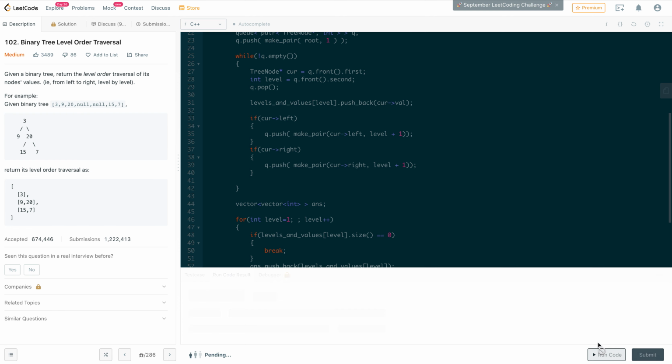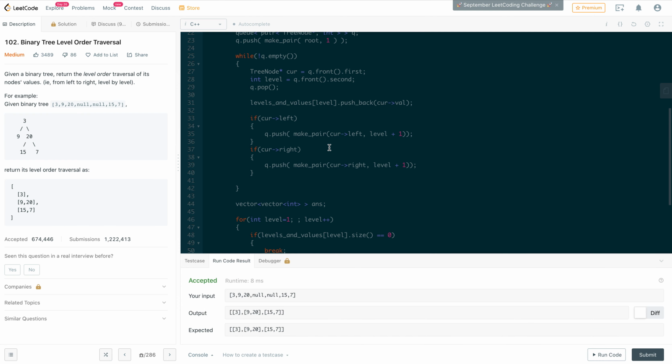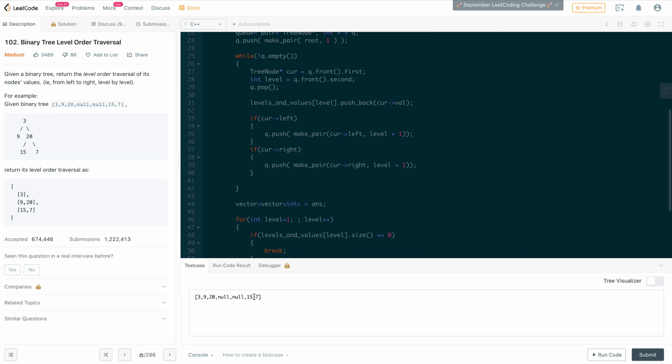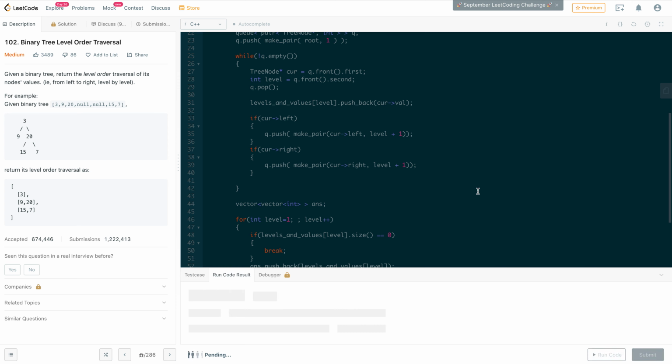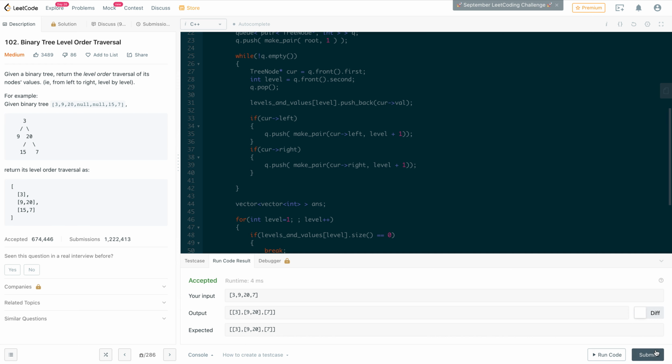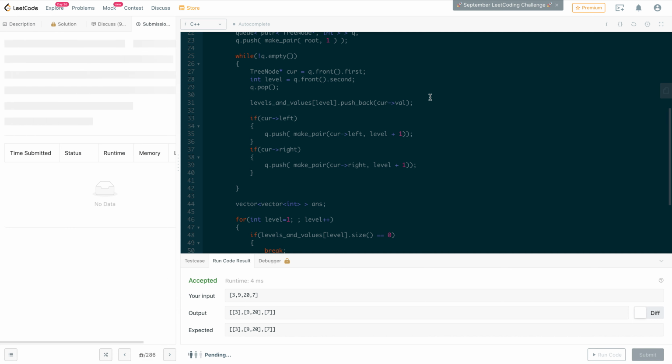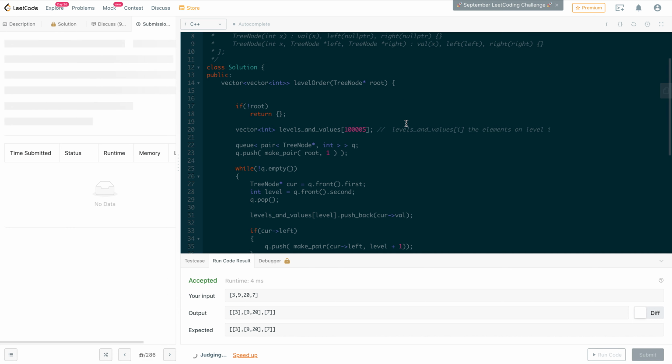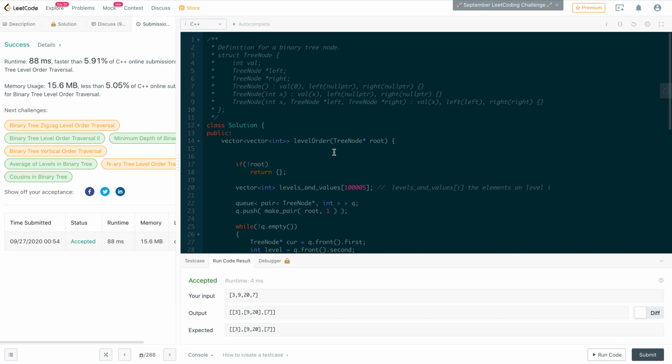So let's see if this works, and we will go through the complexity, etc. So it works on this case. So can we change things a little bit? Okay, it works here too. Let us submit the code, and then we will talk about the complexity. So it works.